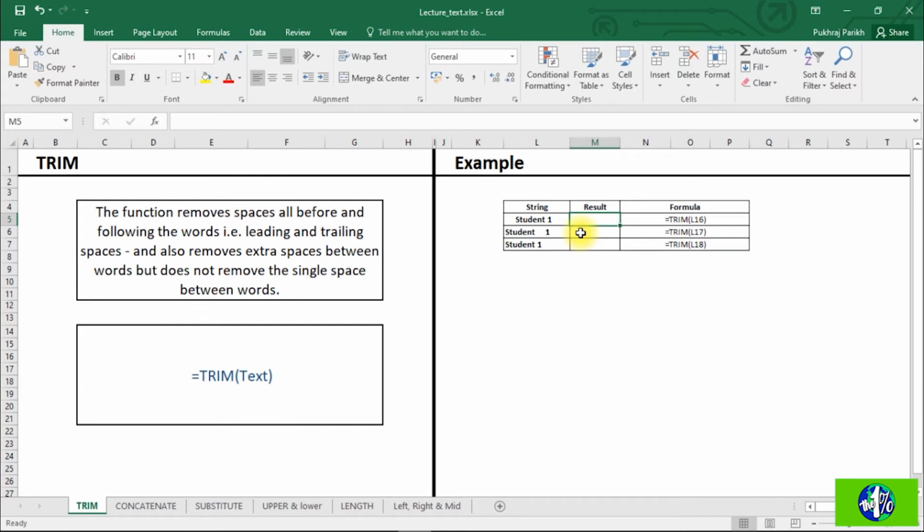Here you can see we have student 1 pre-entered in the first column, and you can notice that there are unwanted extra spaces in front of it. Similarly, the second and third student 1 values have extra spaces either in between or in the end of the text string.